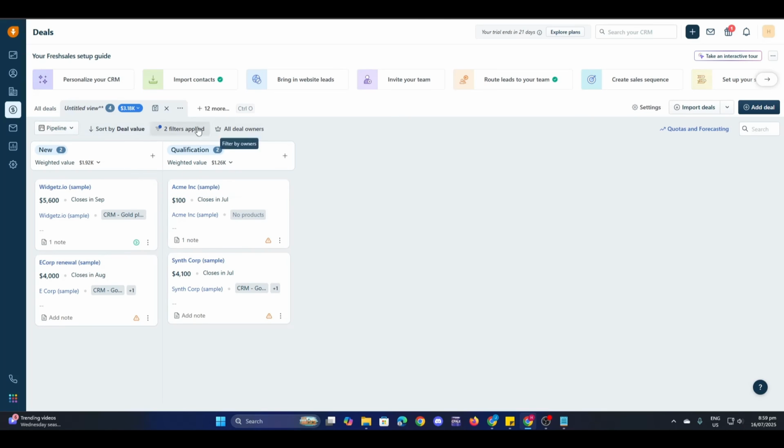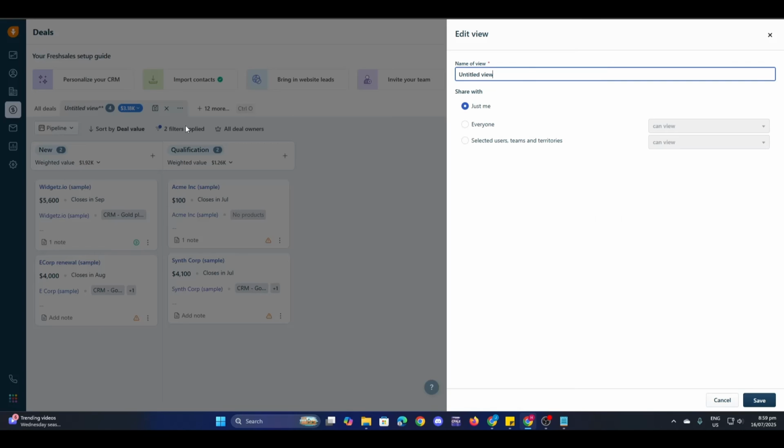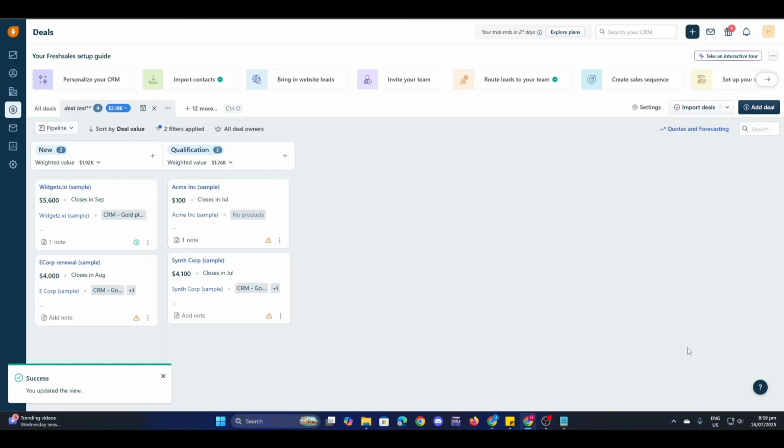Okay, so once that's done, you can just click on the three dots here and then click on rename. Then let's just name this as deal test, and then you can just select who you're going to share it with, and then you can just click on save and you're done.